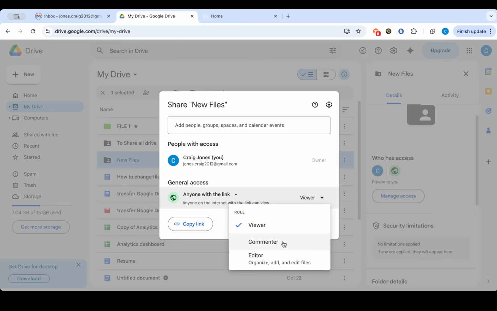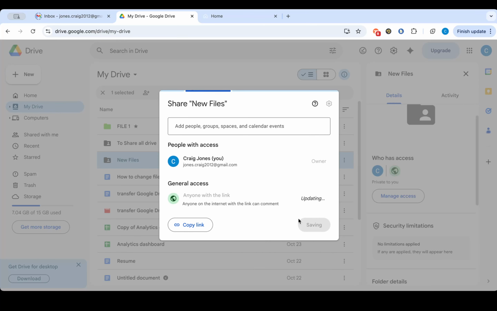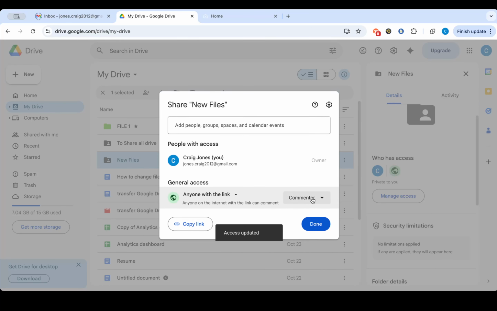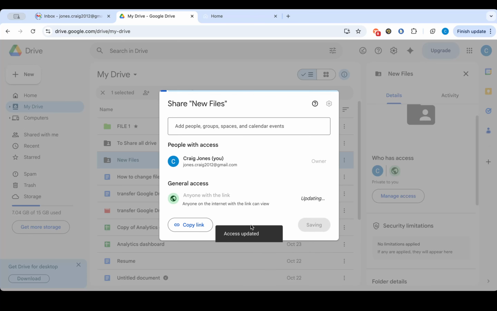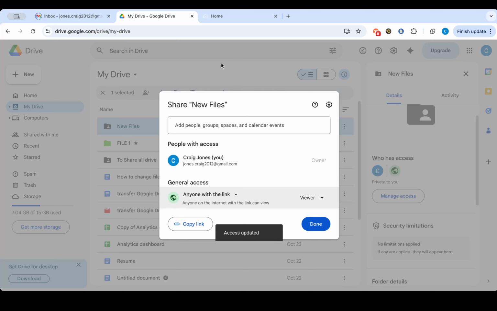Now, if your file or folder happens to be shared through a link, you'll want to manage the General Access settings. Head to the section labeled General Access. Here, you can click on the current setting to make your adjustments. You'll see options like Anyone with the link or Restricted. Choosing Restricted means only people you specifically add to the access list can open the file. On the other hand, selecting Anyone with the link allows anyone with the link to view the file. And you can set roles such as viewer, commenter, or editor here too.